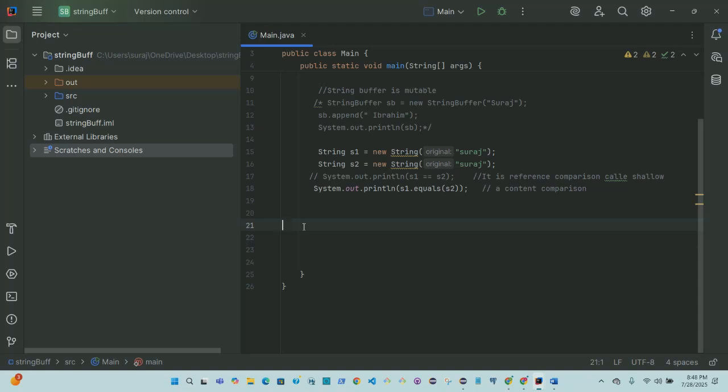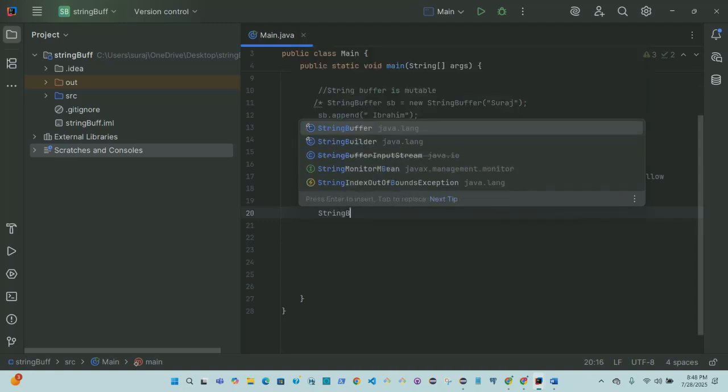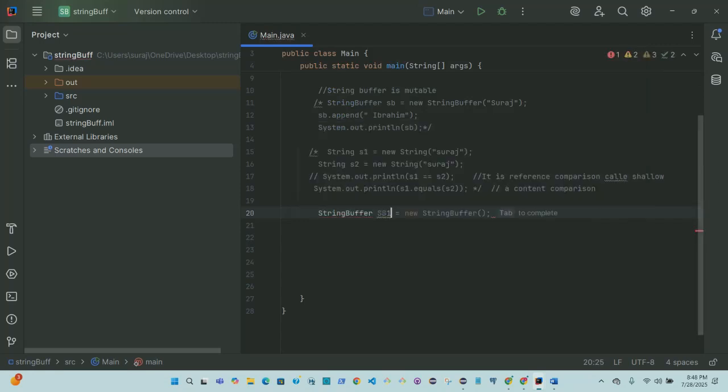So what about when we use a string buffer? Okay, let me comment this and comment this, and let's use string buffer. What about string buffer? StringBuffer sb1, the same code. Let's take the same code.